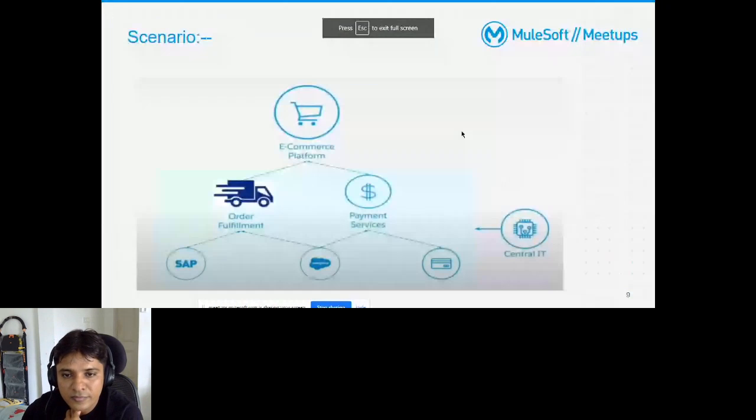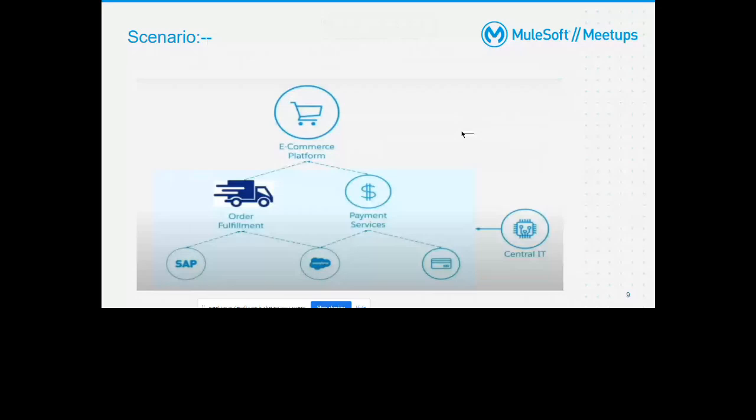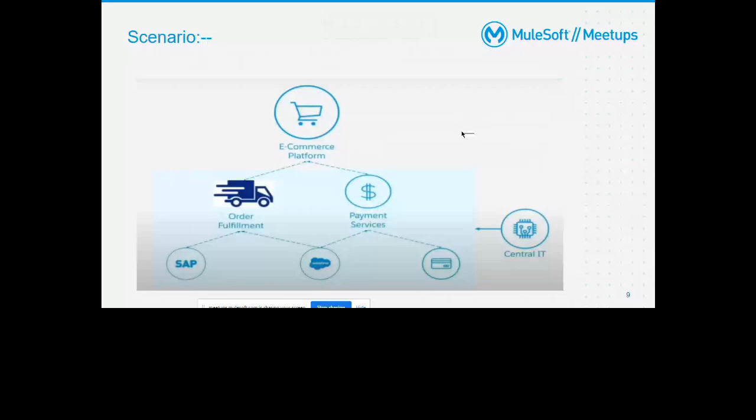So now let's look at a scenario. Let's consider a scenario where an e-commerce organization is launching a new mobile application to provide an online shopping experience to its customers. Multiple development teams are there, like order fulfillment and payment service teams, and they are building integrations and APIs which are required to support an E2E solution.